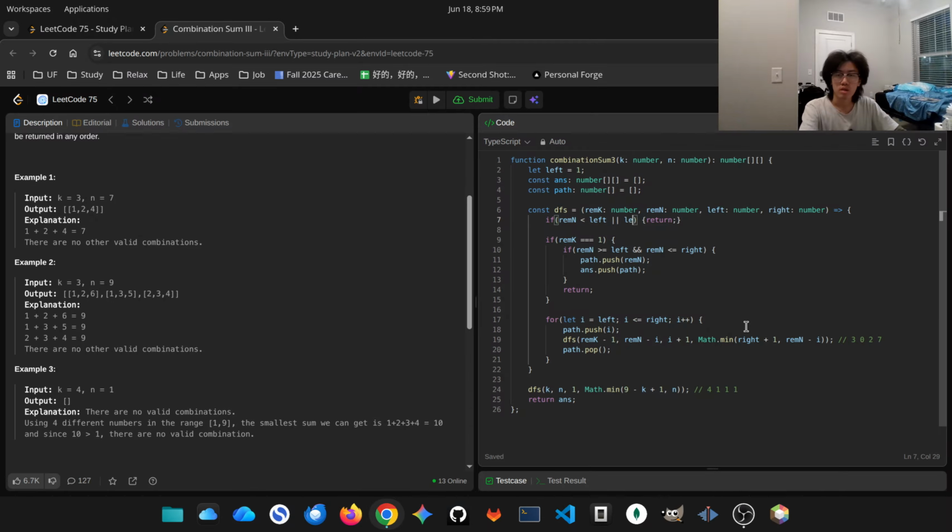Or left is smaller but is bigger than right. These are also invalid, right? This is also invalid. So it goes into here, i plus 1, this goes 0, and the remaining n is 3. It's smaller than left.